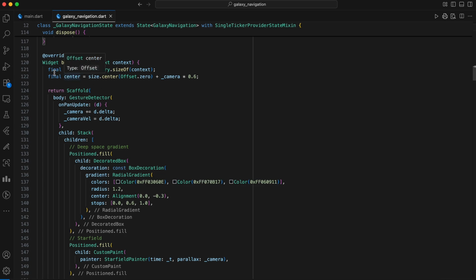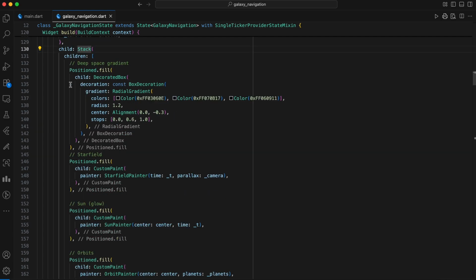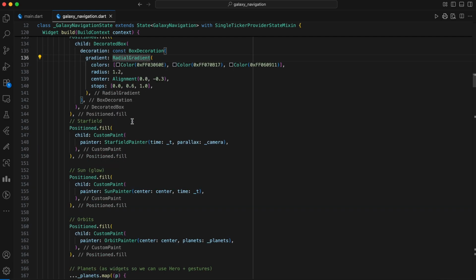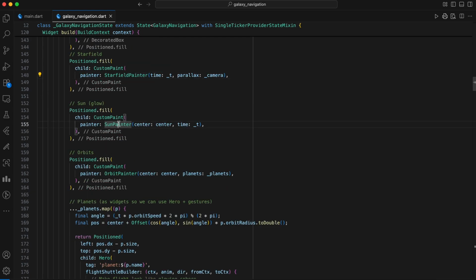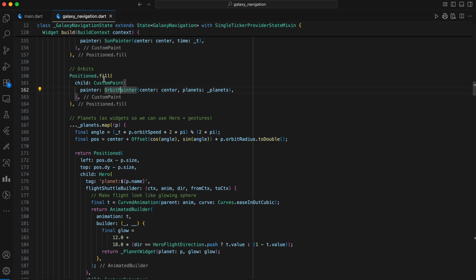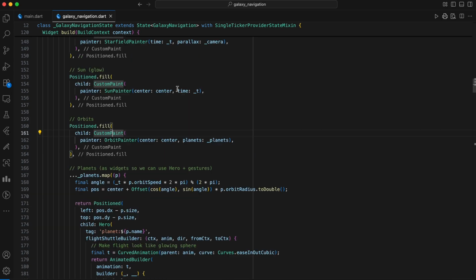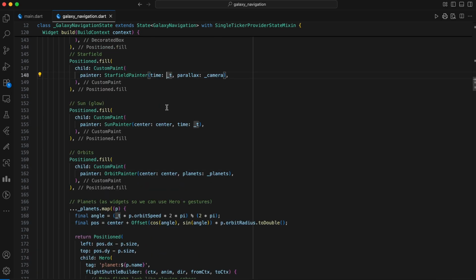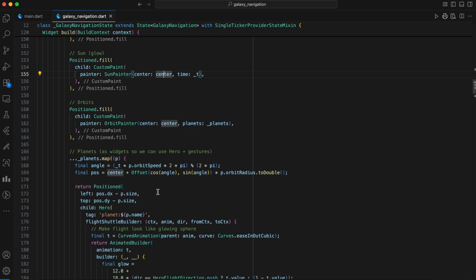In the build method, first we calculate the screen size and a dynamic center point for the solar system that shifts with the camera's position. The entire view is wrapped in a gesture detector, which allows the user to pan the scene by updating the camera's position and velocity. The main layout is a stack, which layers several elements from back to front: a static, deep space background, a dynamic starfield, the pulsating sun, and the orbital paths. These visual elements are all drawn efficiently using custom paint widgets with their respective painters, which use the T and camera variables to create animations and parallax effects.